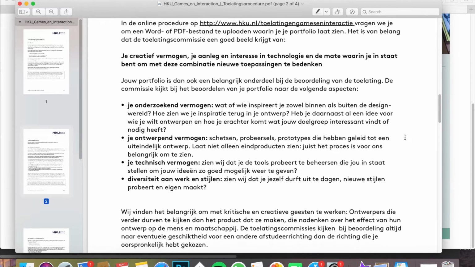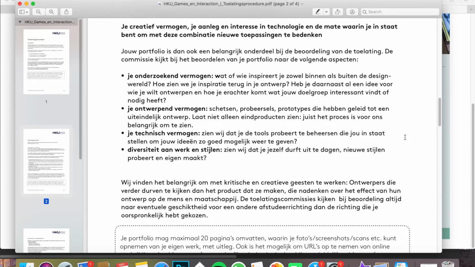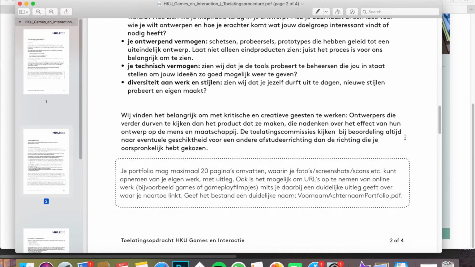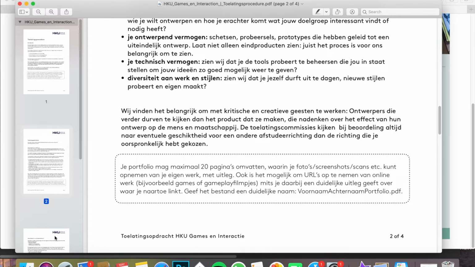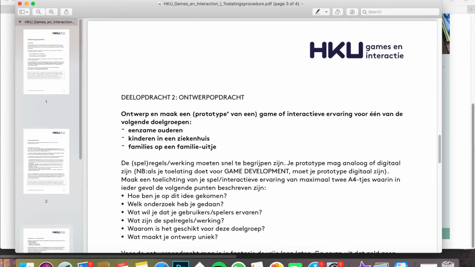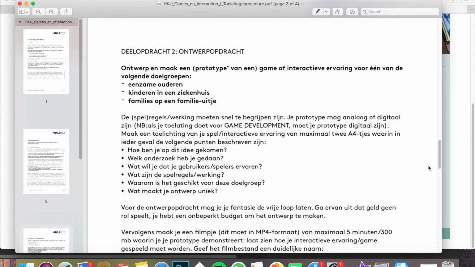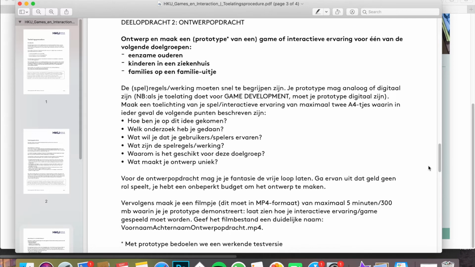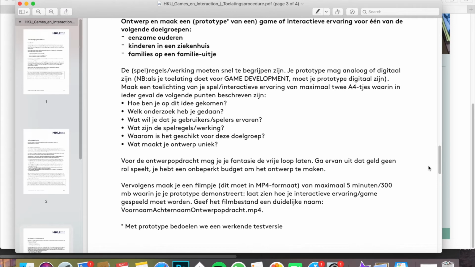The design assignment was basically to create a game or a prototype of a game or interactive experience for one of 3 target audiences, which included lonely elderly people, children in hospitals, or families on family trips. Now, the things they would be looking for, of course, would be: how did you get to this idea? What kind of research did you do? What kind of experience do you want the players to get? What are the rules? Why is it good for this target audience? And what makes your design unique, of course.